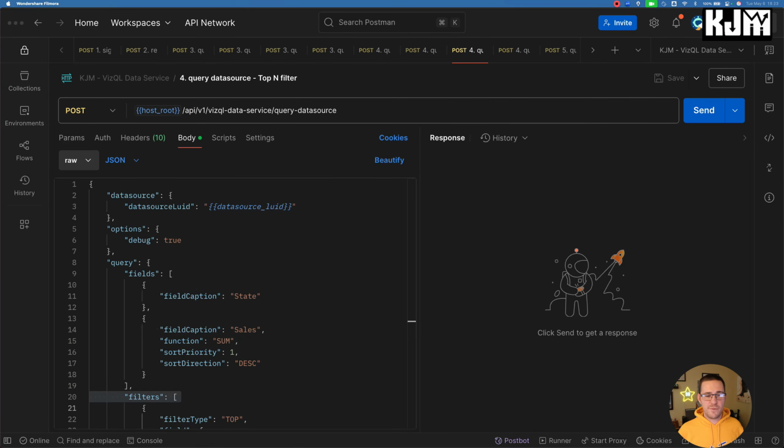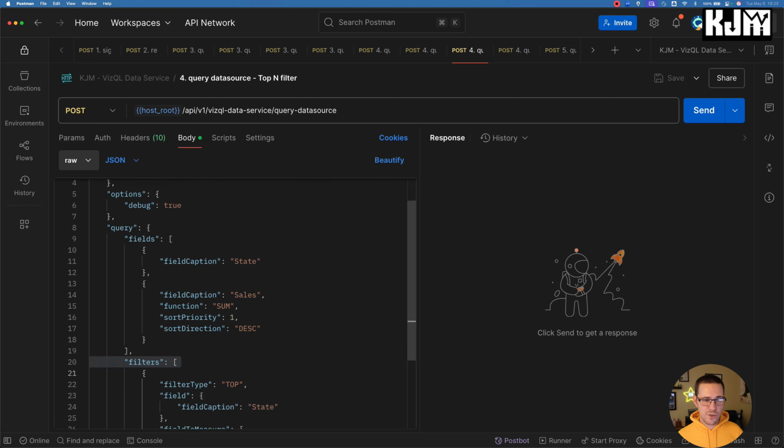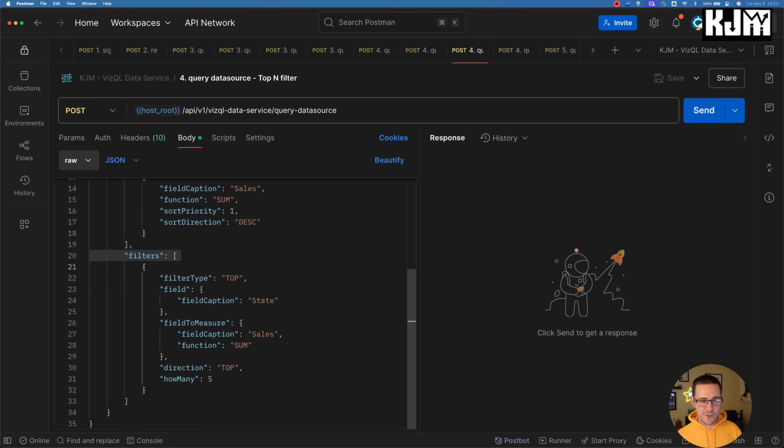Let's talk about another type of filter that can be really handy, and that's a top N filter. So let's say that I'm looking for my top 5 states by sales, my top performers, so to speak. So checking out the first and second section, same things we're used to. In my query, I've got state and I've got sales, function of sum, and sorting descending. Now let's check out the filter section here.